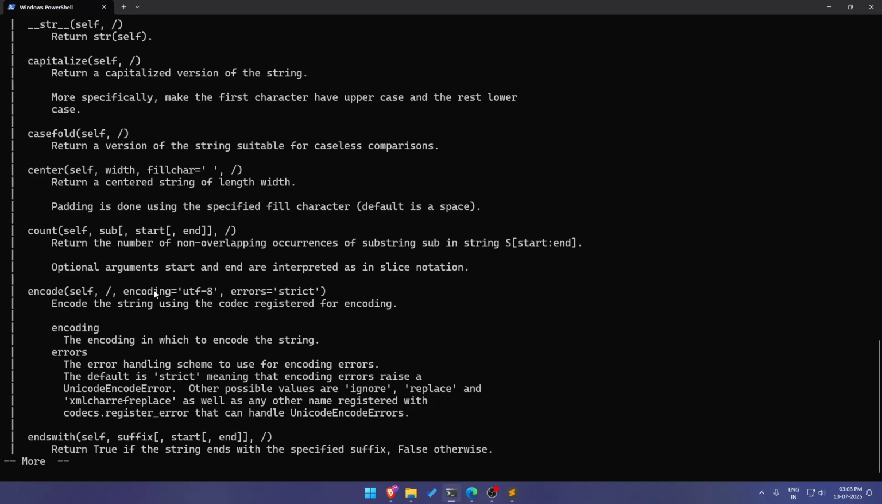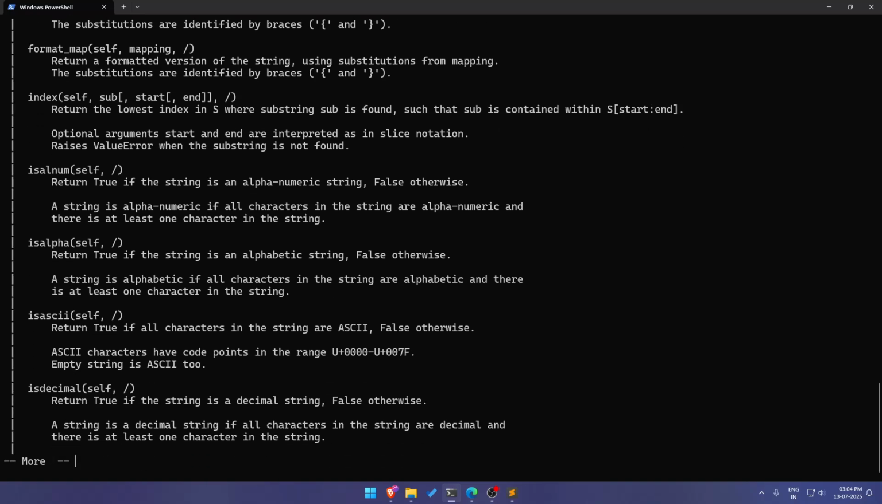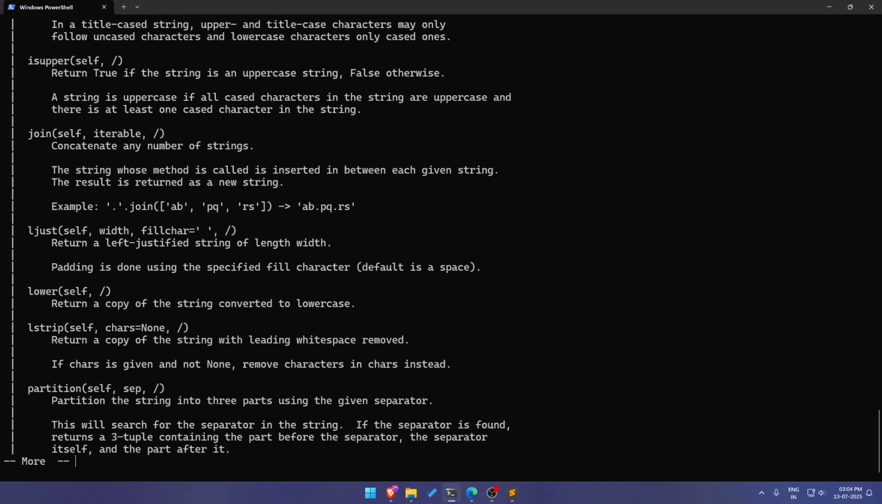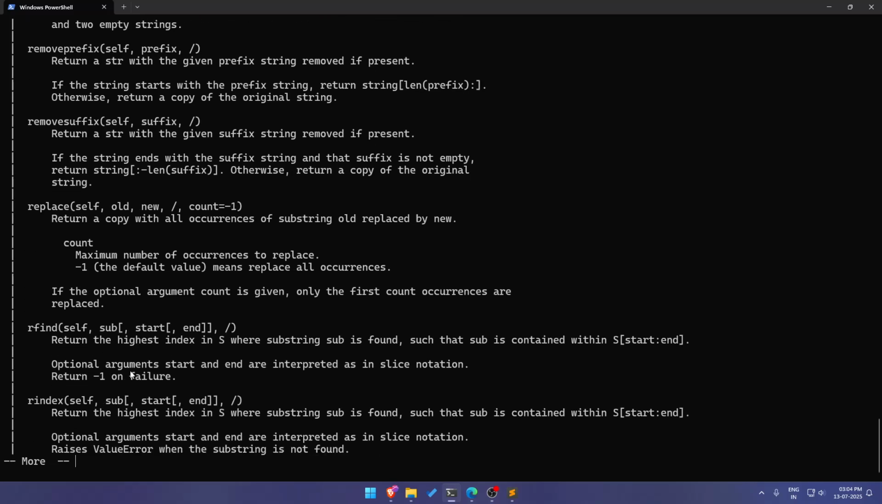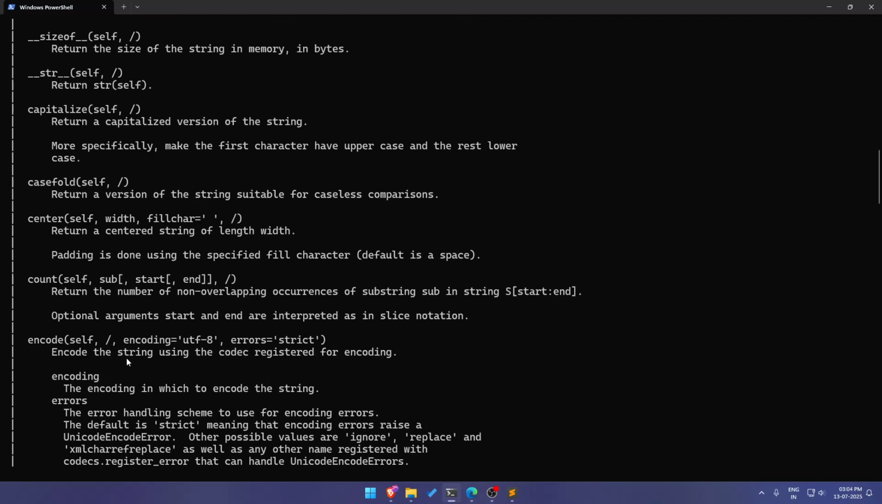Okay. Encode, what does it mean? The error handling scheme to use for encoding errors. The default is strict, meaning that encoding errors raise a UnicodeEncodeError. Other possible values are ignore, replace, and so on, as well as encode. And I think there must be a decode. I think decode should be above encode. Right, encode. They forgot the D.